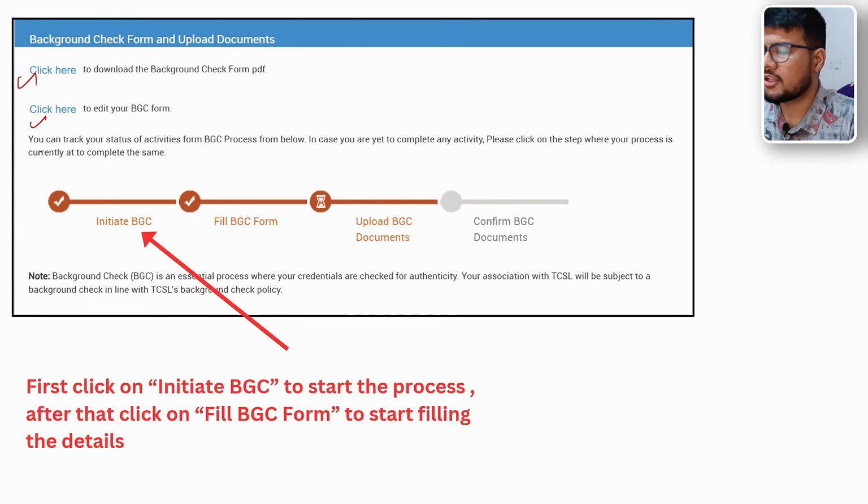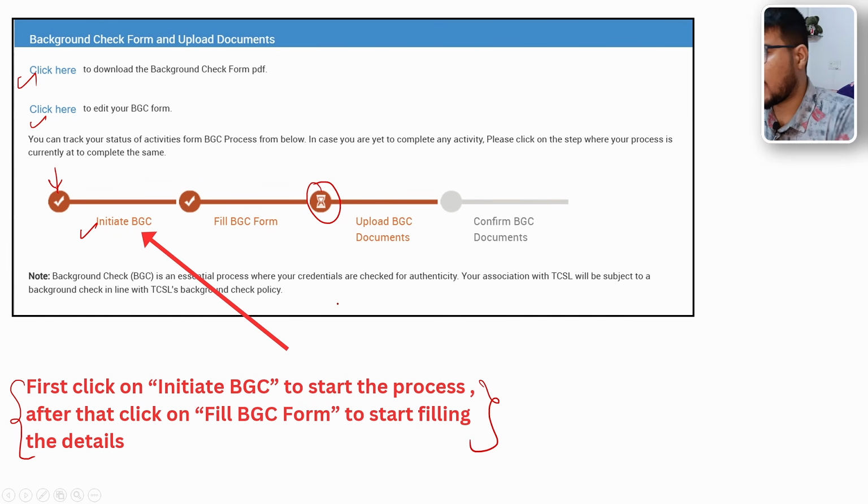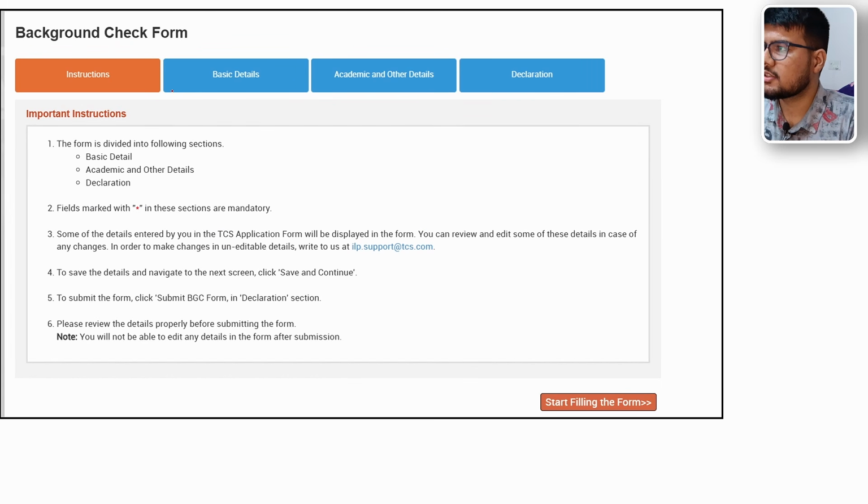Click here, click here. You might get a different UI because this candidate has submitted the BGC document till now. You will get this line. Okay, you will get this symbol here. You need to click on initiate BGC, as you can see on the below line. You just need to click here. Then what will happen? Your line will become colored here. Okay, then this page will pop up, background check form.